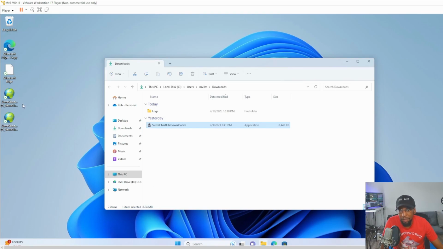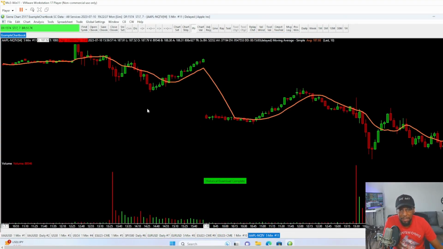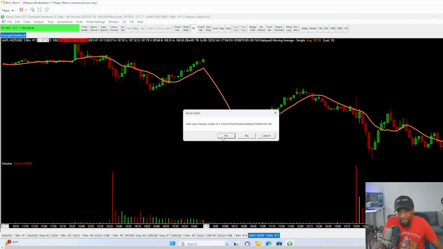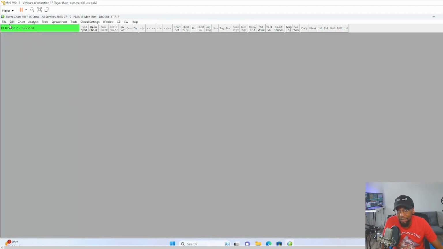I already have this for one of them, so I'm just going to open up the one that I already have. I'm going to skip to that part once it's already open. All right, so once you open Sierra Chart for the first time, you're going to come to this. It's going to give you this example chart book. You can use this example chart book, but it has a lot of stuff in it. So what I would personally do is I would just close this chart book and start fresh. It doesn't matter if you save it or whatever, because I didn't do anything with it.